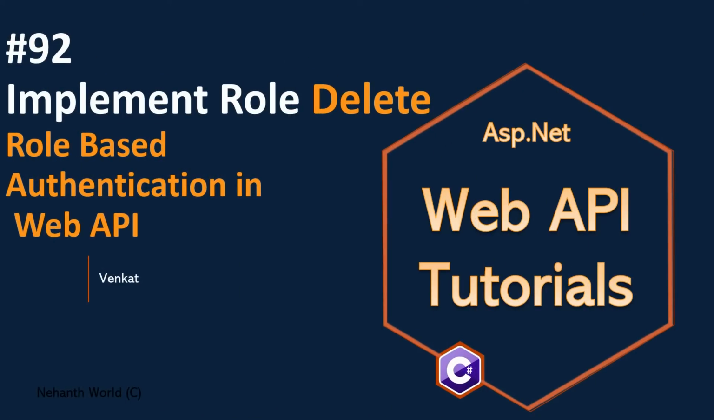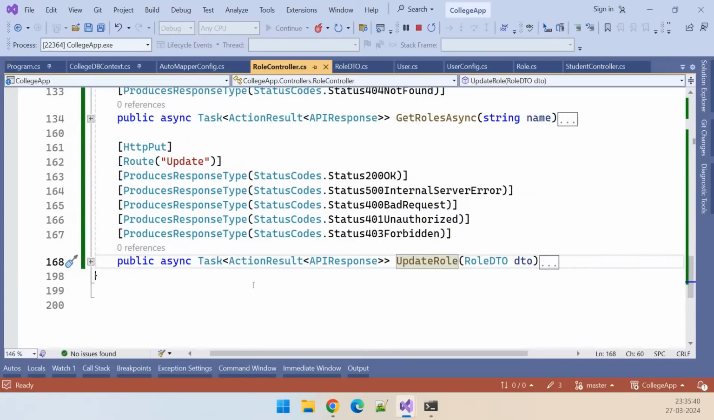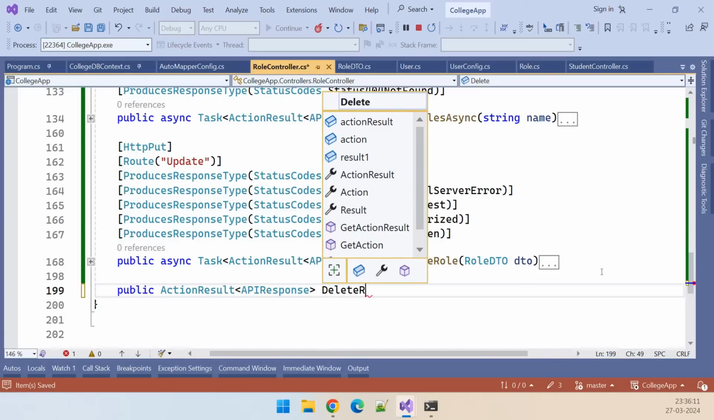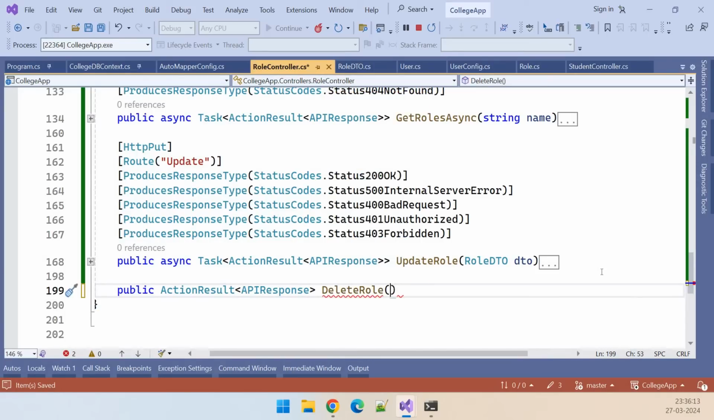In the previous video, we have implemented role update endpoint. Let us create role delete endpoint in this video. For that, let's start writing public action result of API response delete role. We just need ID for deleting the role.